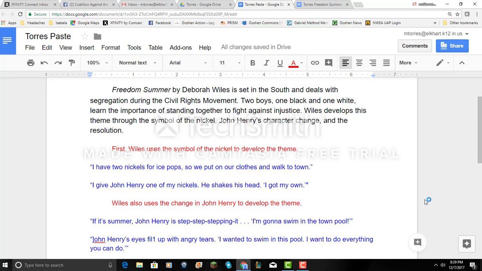So Freedom Summer by Deborah Wiles is set in the South and deals with segregation during the Civil Rights Movement. Title, author, conflict. Two boys, one black and one white, learn the importance of standing together to fight against injustice. That's my theme. I could label it theme. I could say the theme is that two boys, etc. And then finally, most importantly, my thesis.